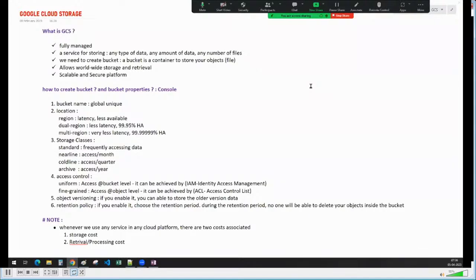The only thing we have to worry about is how to create a bucket, how to upload a file, and how to make sure the data is controlled. We need not worry about the resources required to build this GCS. One more thing we have to worry about is the storage classes, the location, as well as object versioning.